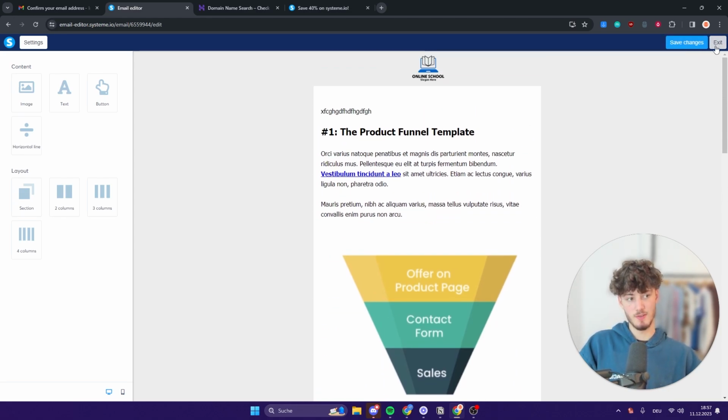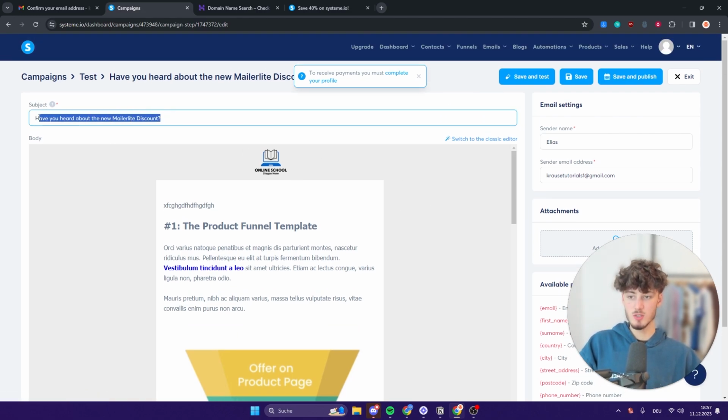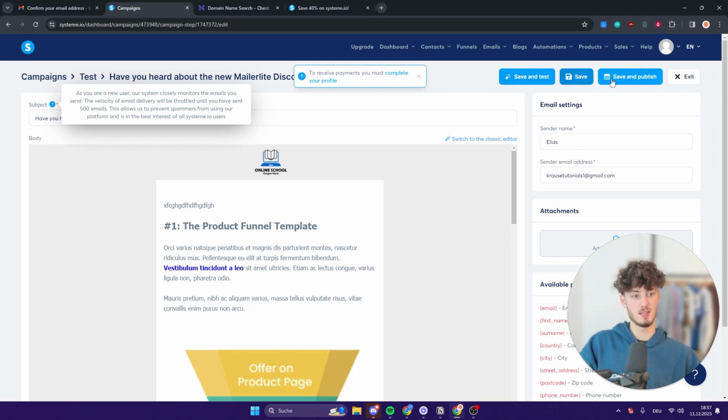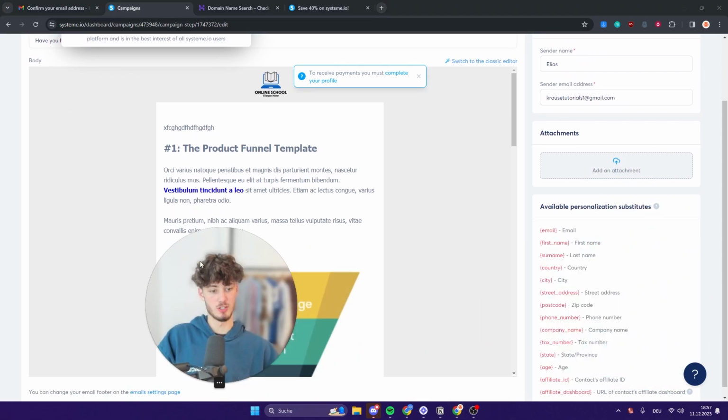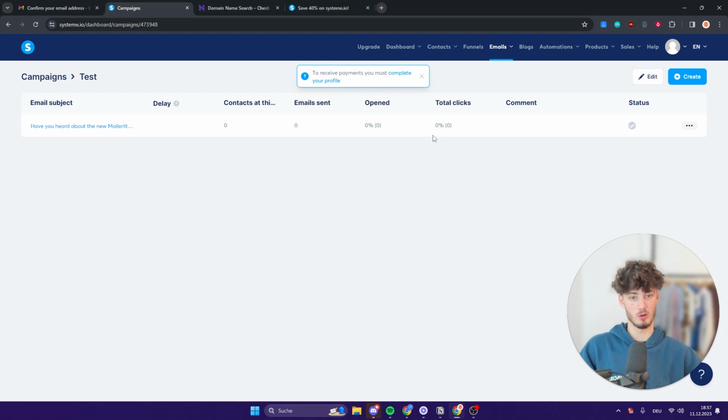Now, I will just save the changes. Then I'm going to click on exit. And now this would obviously be our first email, and we can then either save and test this, or we can directly publish this to our email subscribers. Now, I don't want to spam my email subscribers, so I'm just going to exit out of this. And as you can see right here, we're then going to get an overview of all of the different campaigns with all of the different data right here.